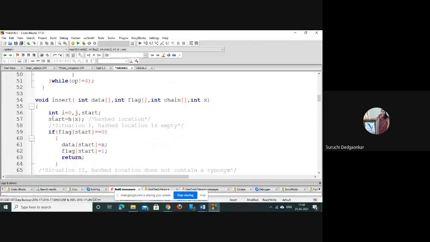So here start is equal to h of x, home address calculation. Then if flag of start is 0, that means it is empty, then we can immediately copy the data and modify the flag there. And return. So here we are checking whether that home address location is empty or not. If it is empty, immediately insert.